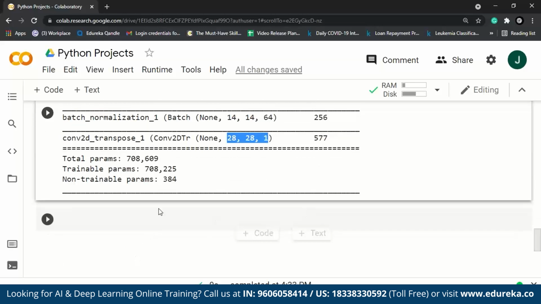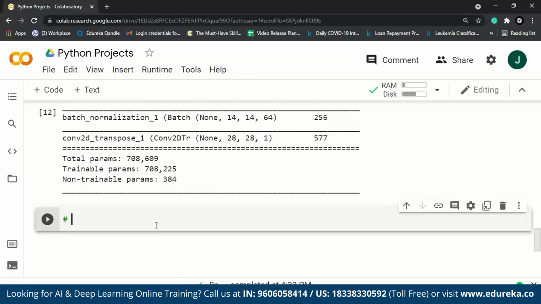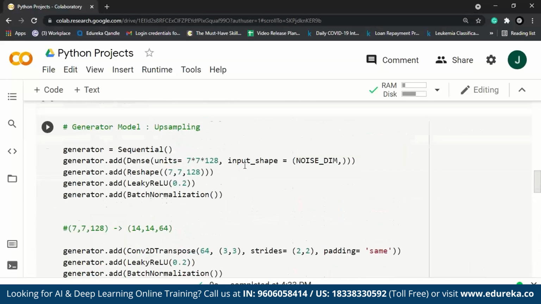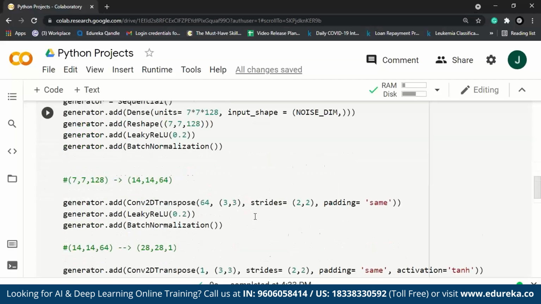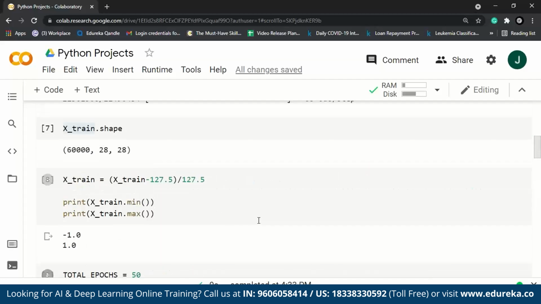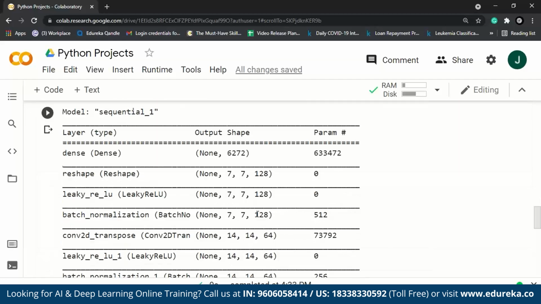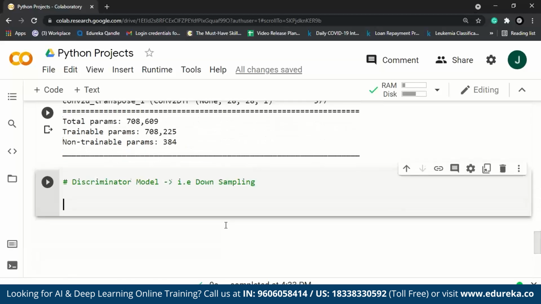Now we're going to do discriminator model, or you can say downsampling. The input size over here is going to be 28, 28, 1. If you're unable to understand what's happening here, I would highly recommend you to check out any of the Edureka's GAN tutorial projects. The reason for this is because GANs are pretty high level models that requires you to have some fundamental knowledge over here.